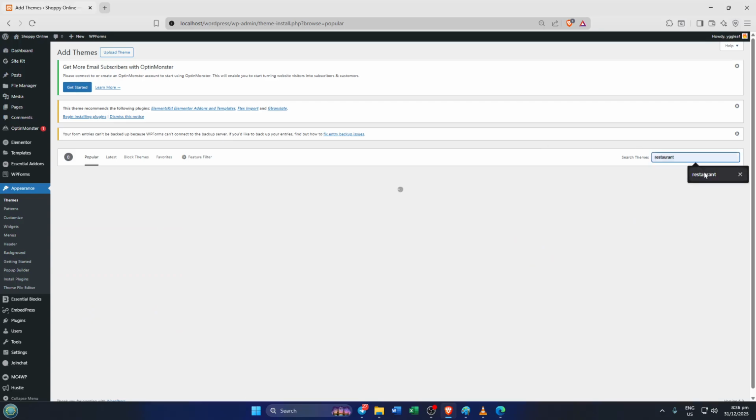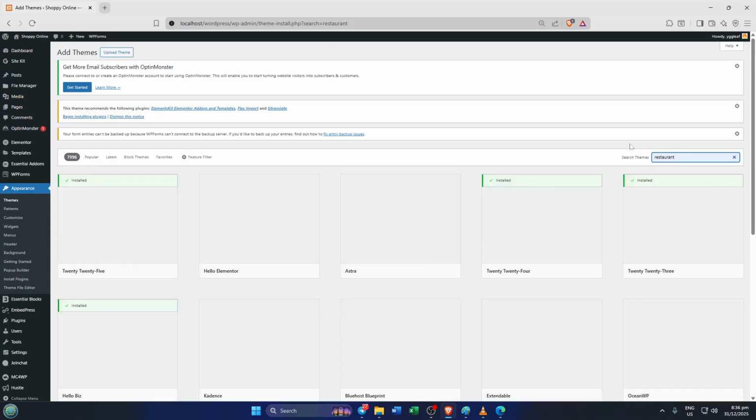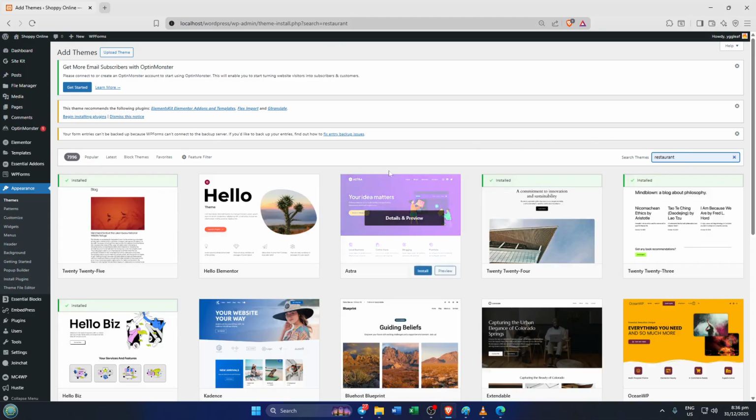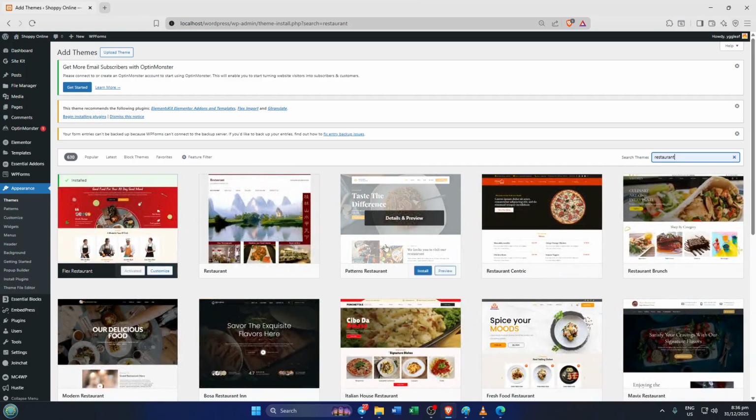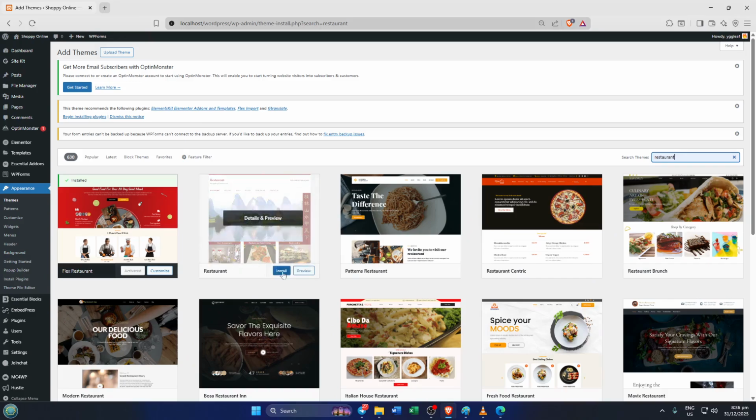Take your time scrolling through the options. You'll notice plenty of great layouts, and each one is a little different. Some themes focus on large, mouth-watering images, while others prioritize menus, booking forms, or customer reviews.